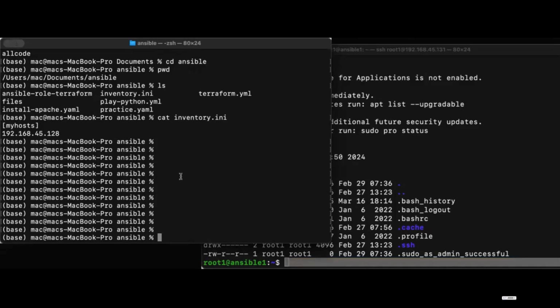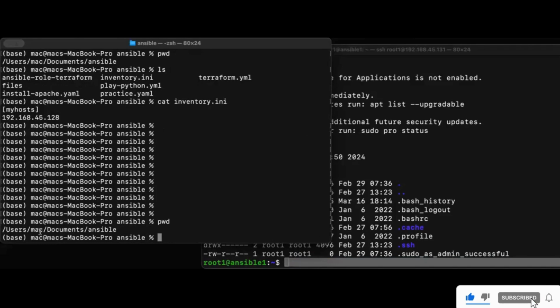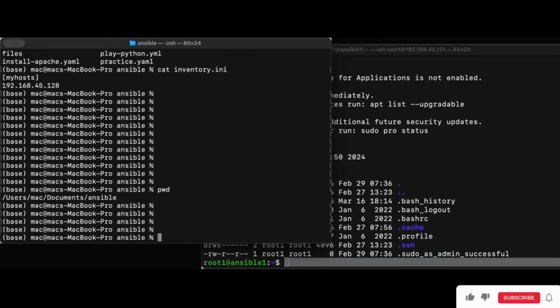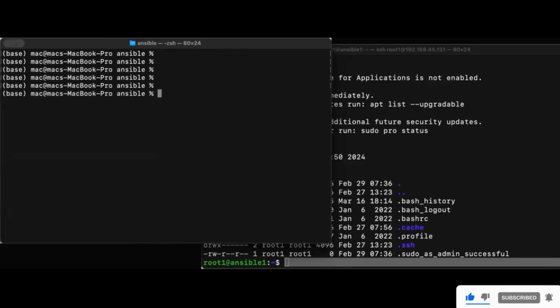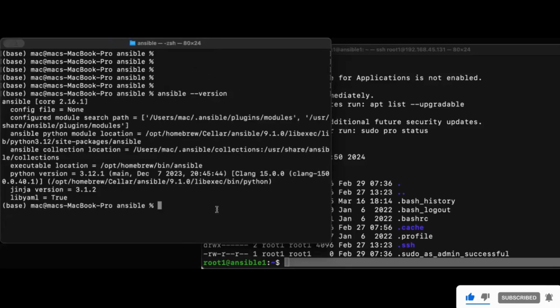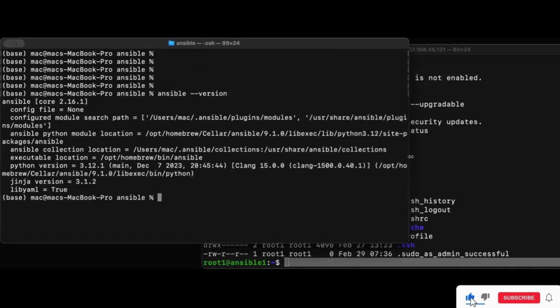This other machine is my MacBook, and let me check with pwd where I am. This is my Ansible folder, where all my inventory files and everything should be managed. Let's check ansible --version. I already showed how to install Ansible in my previous video. So Ansible is installed on my machine. This is Ansible core 2.16, and the config file path and everything are written here. You can see it.